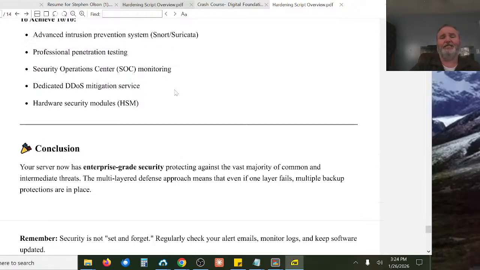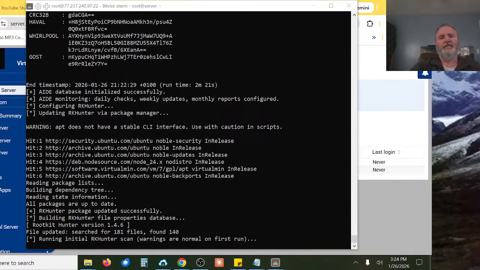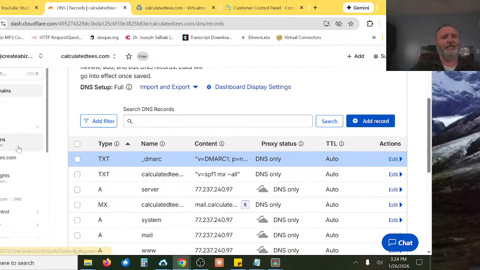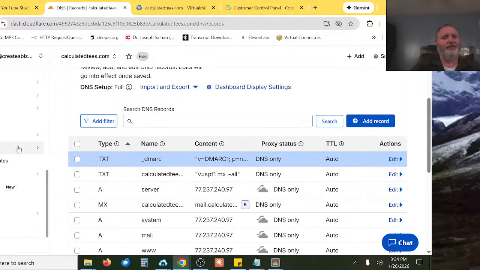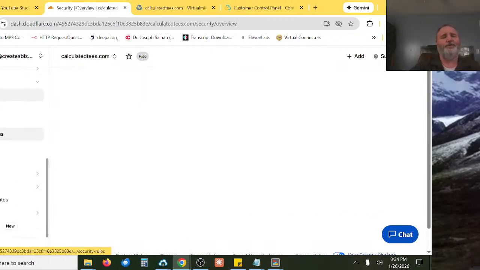All right, guys, this is kind of what we've got going on here. It's still installing. There's a lot that it's doing in the background. In the meantime, let's take a look at our security here for Cloudflare. Let's scroll down to security, and now let's click on overview.